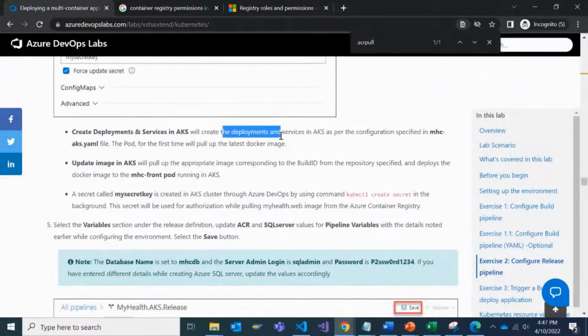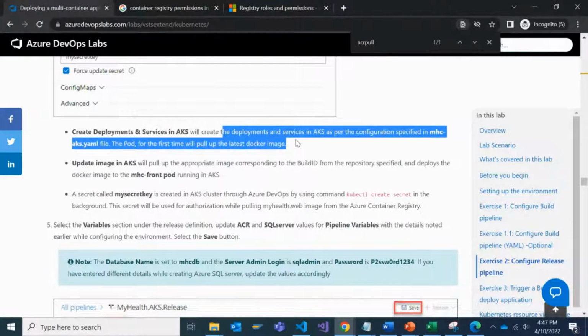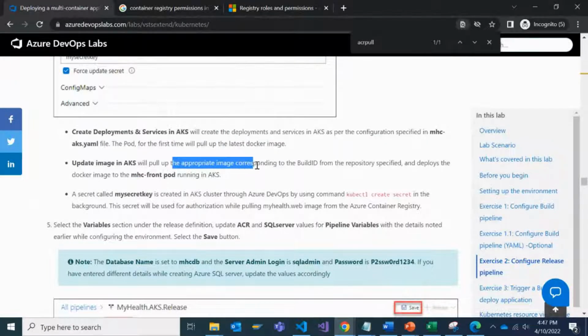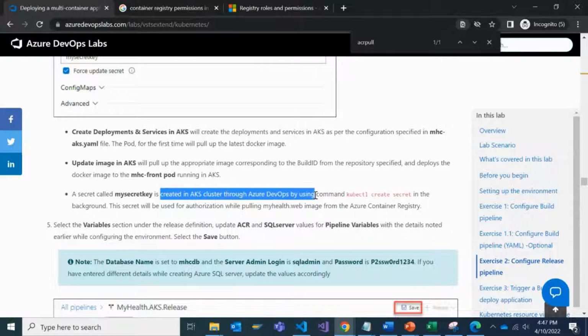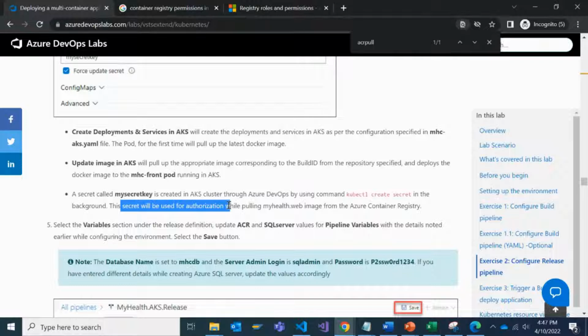Create will create the deployment and service in AKS for the configuration specified in the YAML file, and the second will pull the appropriate images corresponding to the build ID from the repository defined and deploy the Docker image to the front MHC front pod running in AKS. A secret is created in the AKS cluster through Azure DevOps by using kubectl create secret. This secret will be used for authorizing while pulling the web image from the container registry, right? So this is the secret key for that.